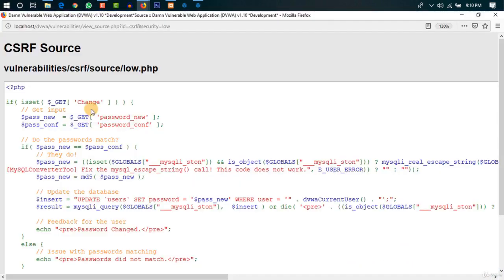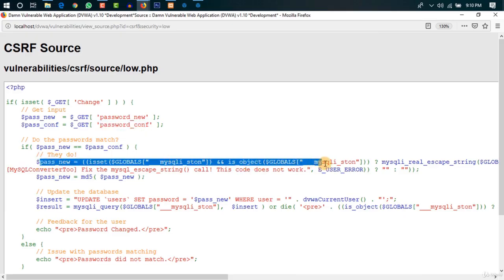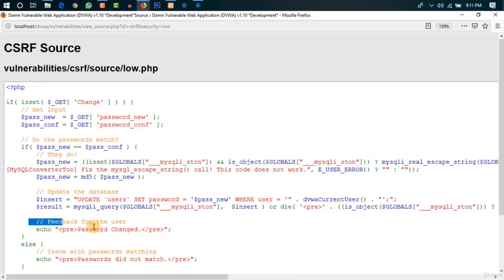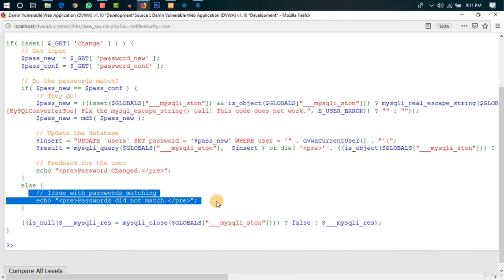Now, being a white box penetration test, I have access to this. I can see that password_new takes the password from the user. password_conf takes the confirmation password from the user. It checks whether the new password equals the confirmation password, and then it simply changes the password in the database. If everything works, it shows that the password was changed. If there is some problem, it gives you an error.